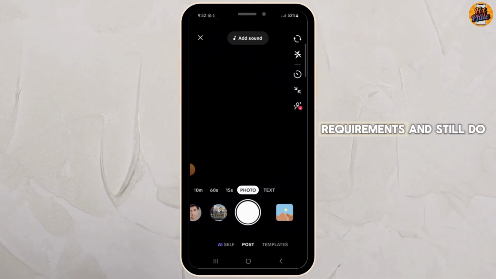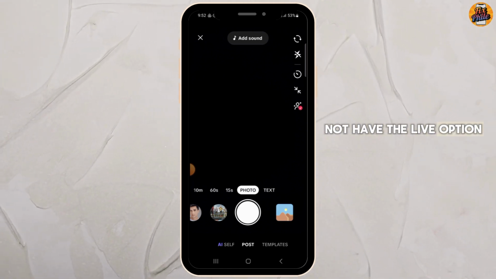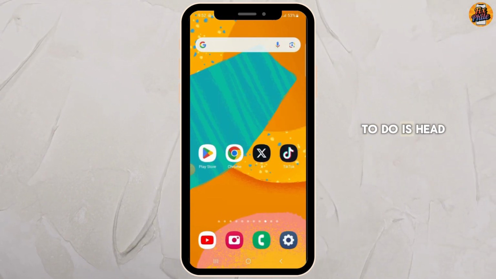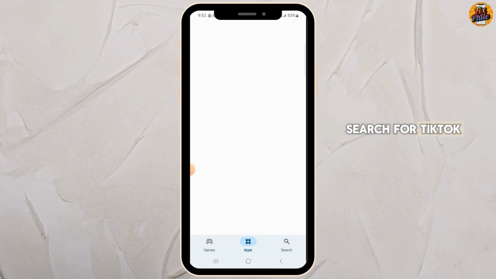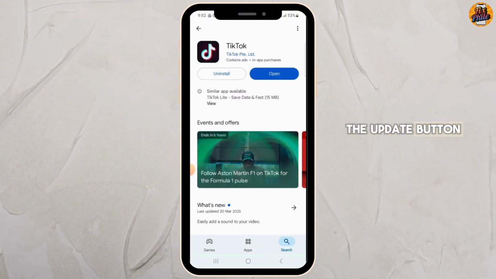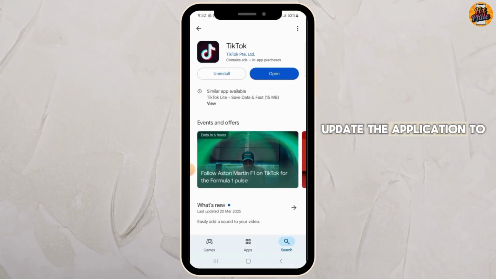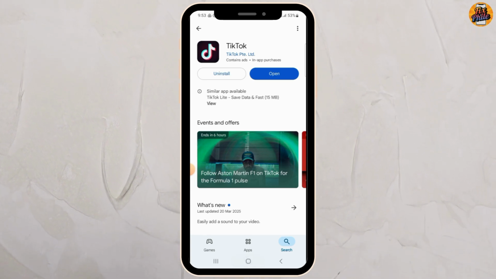If you meet these requirements and still do not have the live option, then what you want to do is head over to Play Store. Here, you want to search for TikTok. Now, if you find the update button, tap on that and update the application to the latest version.